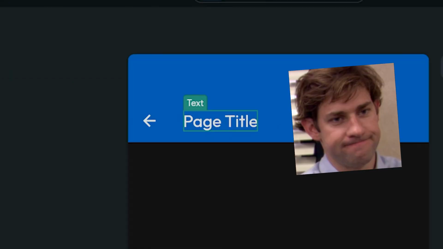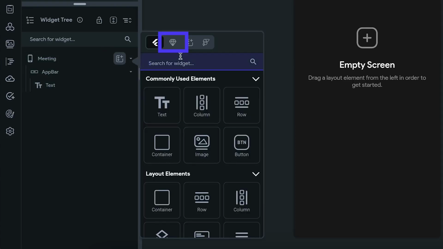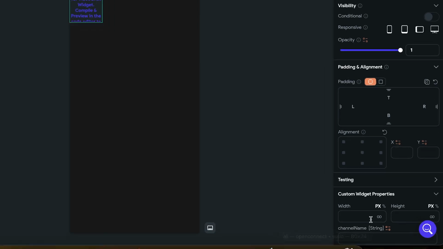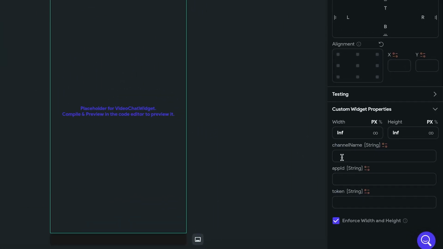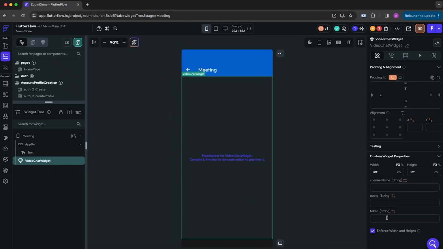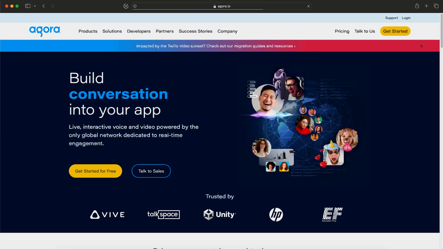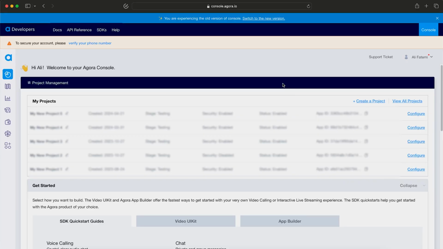Now back to the meeting page. This one can be any page on your app. We just need to add our newly created custom widget and give it the width and height. And then we need to fill in channel name, app ID, and token. To do that, we need to go to agora.io. And over there, you can create an account. It's super simple. After creating the account, you will see something like this.